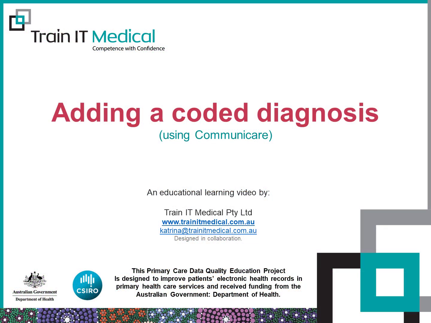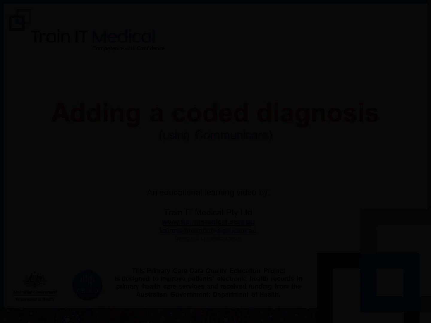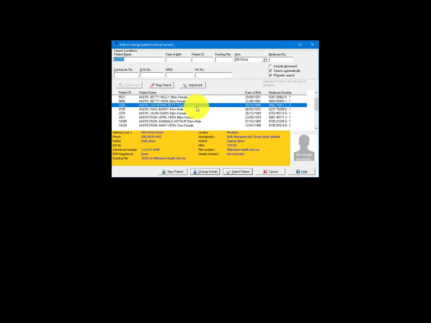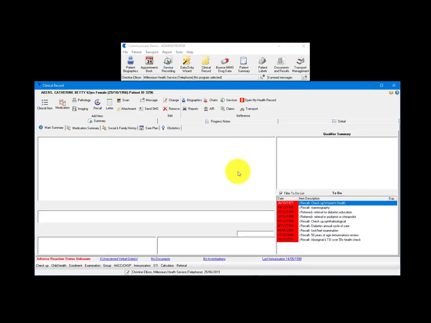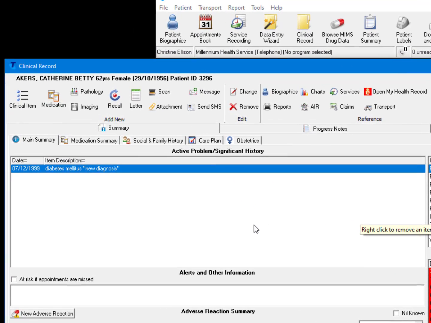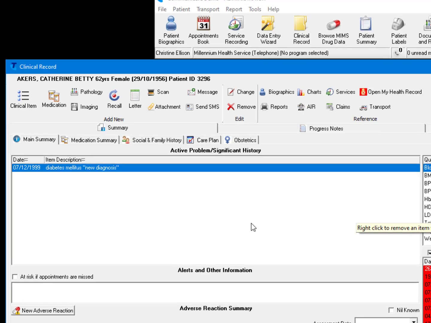This video is for users of Communicare and will demonstrate how to add a coded diagnosis to a patient file. To record a coded diagnosis in Communicare, start by opening the patient file. On the summary page, you will see the patient's active or significant conditions, such as diabetes in this example.